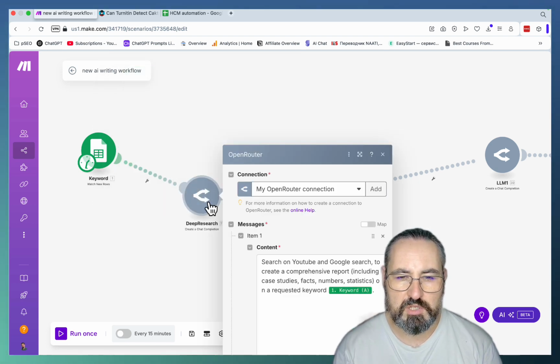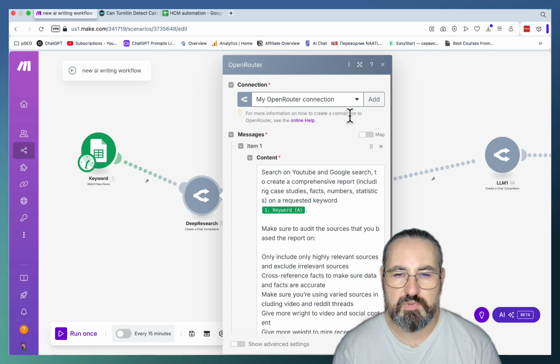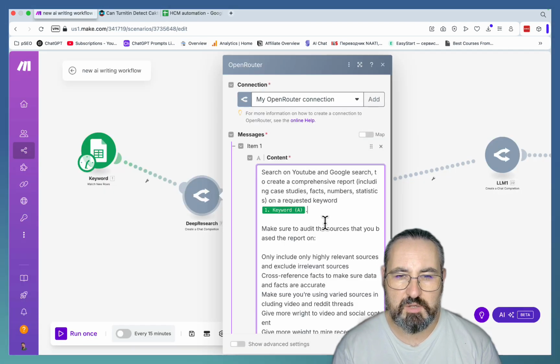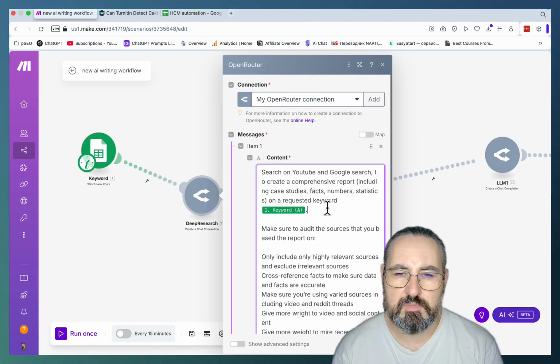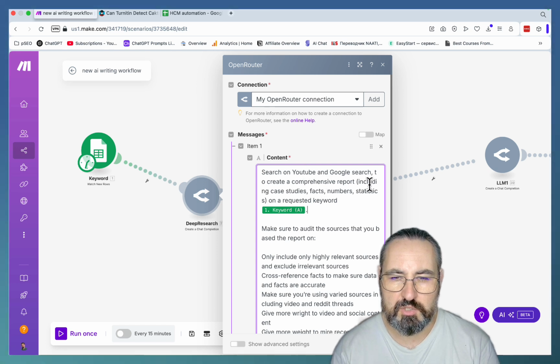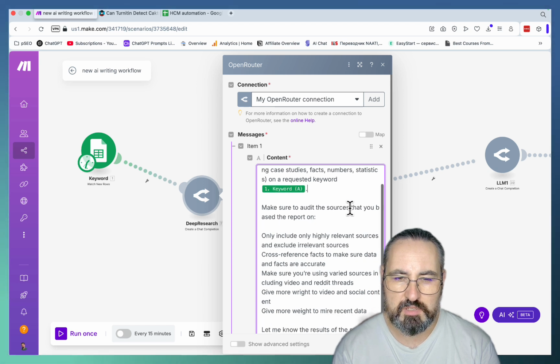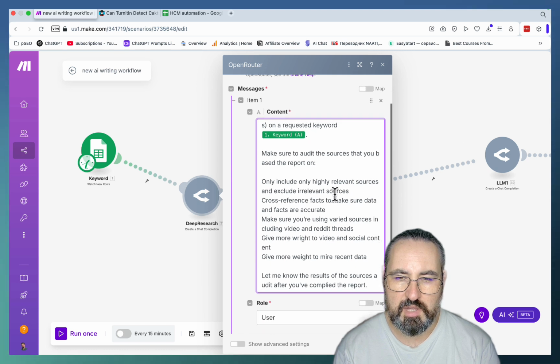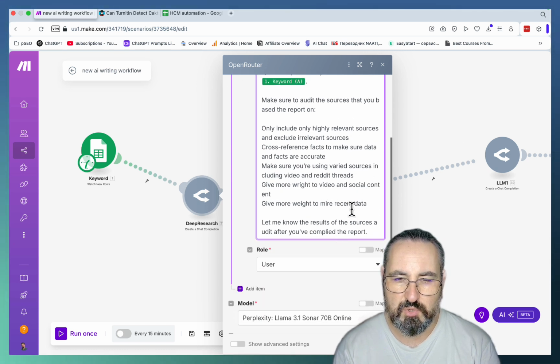Then the second module is Open Router. I'm very big on Open Router because it gives access to a lot of different LLMs. And here I'm referencing the keyword, which is column A, which means that this is the keyword that I want to write on. This is the prompt: search on YouTube and Google search to create a comprehensive report, including case studies, facts, numbers, statistics, on a requested keyword. Make sure to audit the sources that you base your report on. Only include the highly relevant sources and exclude the irrelevant ones. Let me know the results of the report.